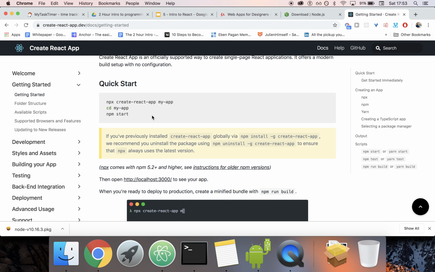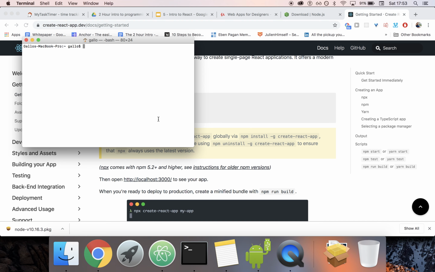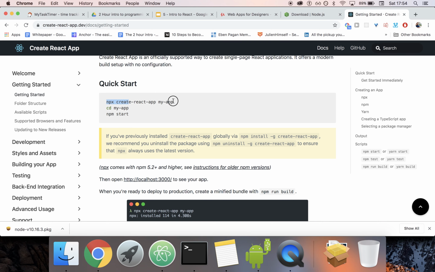Once you've installed Node, you navigate to the folder that you wanna use. In my case, it's gonna be desktop, entrepreneur, 2 hour intro programming. And then I'm just gonna do exactly what it says, npx create-react-app my-app, where npx is the tool that will install. What is it gonna install? The create-react-app. And the name of the folder is gonna be called my-app.